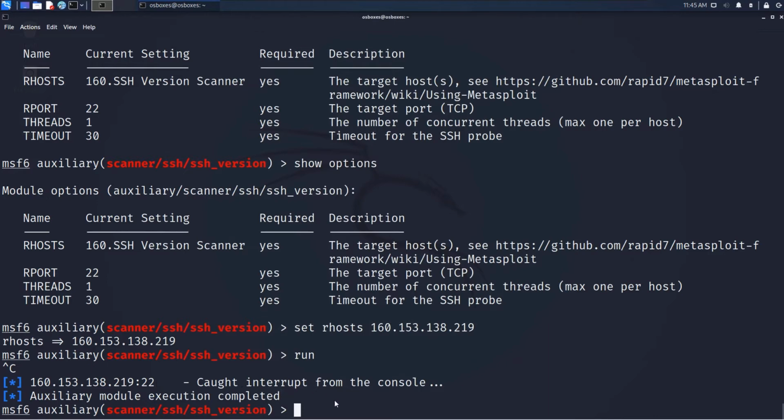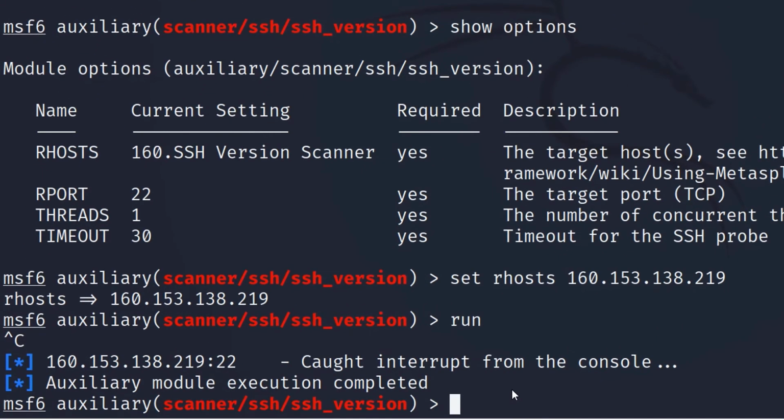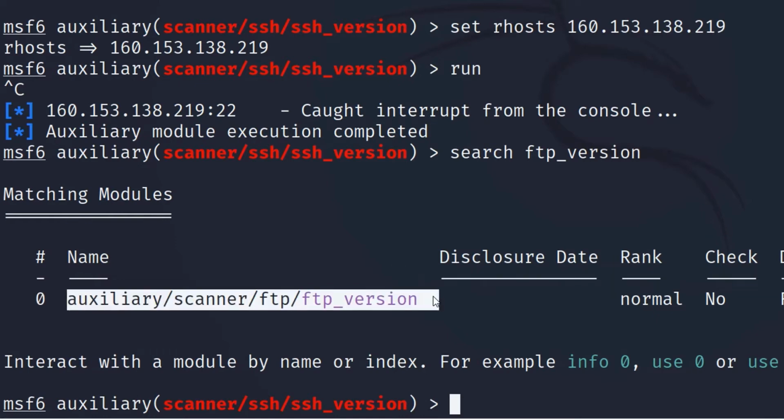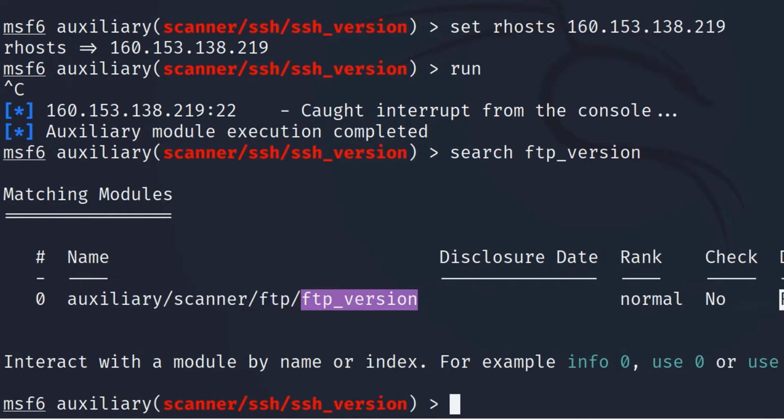Now let us do it for the FTP. So for the FTP I have found a service called ftp_version, same as the SSH version. So let me just say search ftp_version. So you can see there is only one module and it says FTP version scanner. So all these tools I'm mentioning are pre-installed in the Metasploit, and they are built by the Metasploit guys.